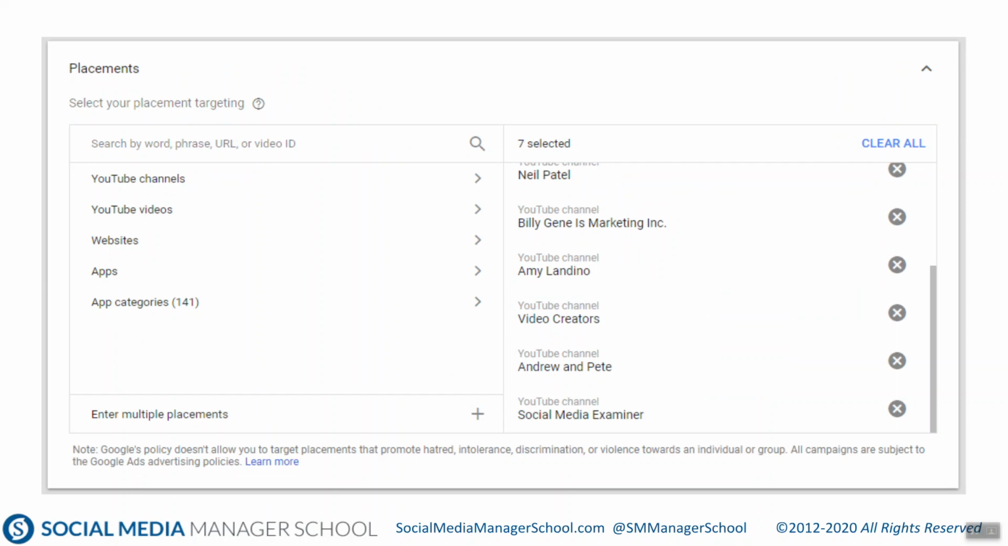So very cool. So think about looking at that, and also if there are particular videos that you just really want to be on, like your own, then you can select YouTube videos and then put the video that you want it to play on right there.